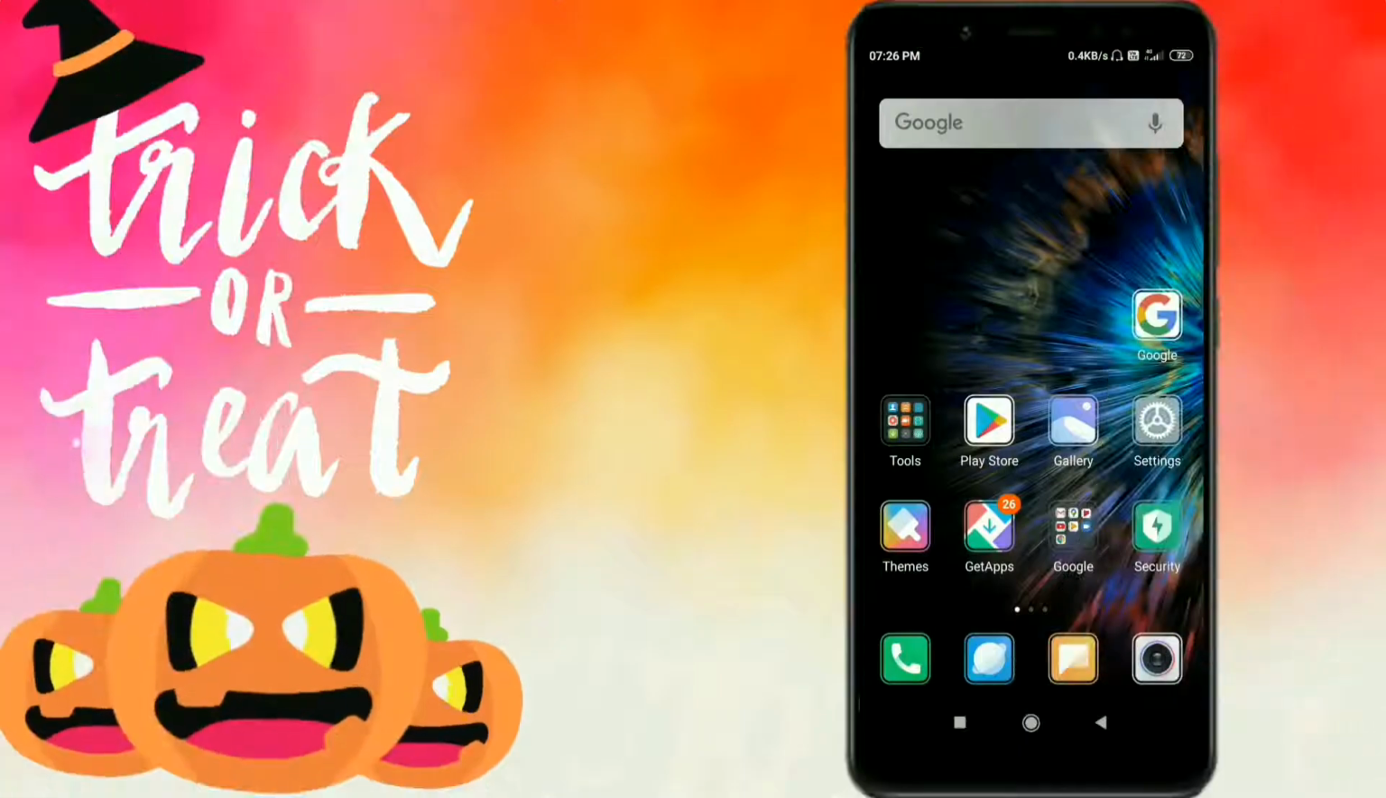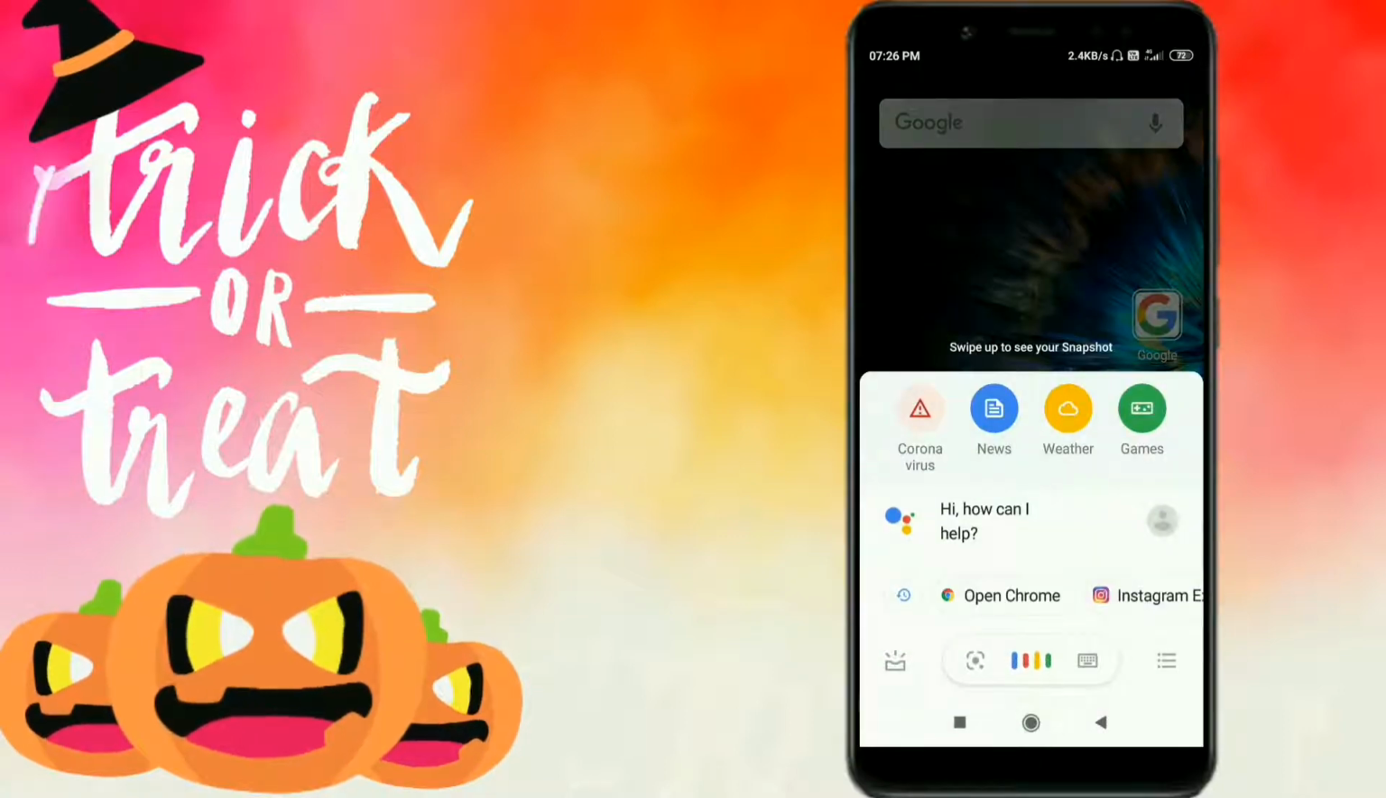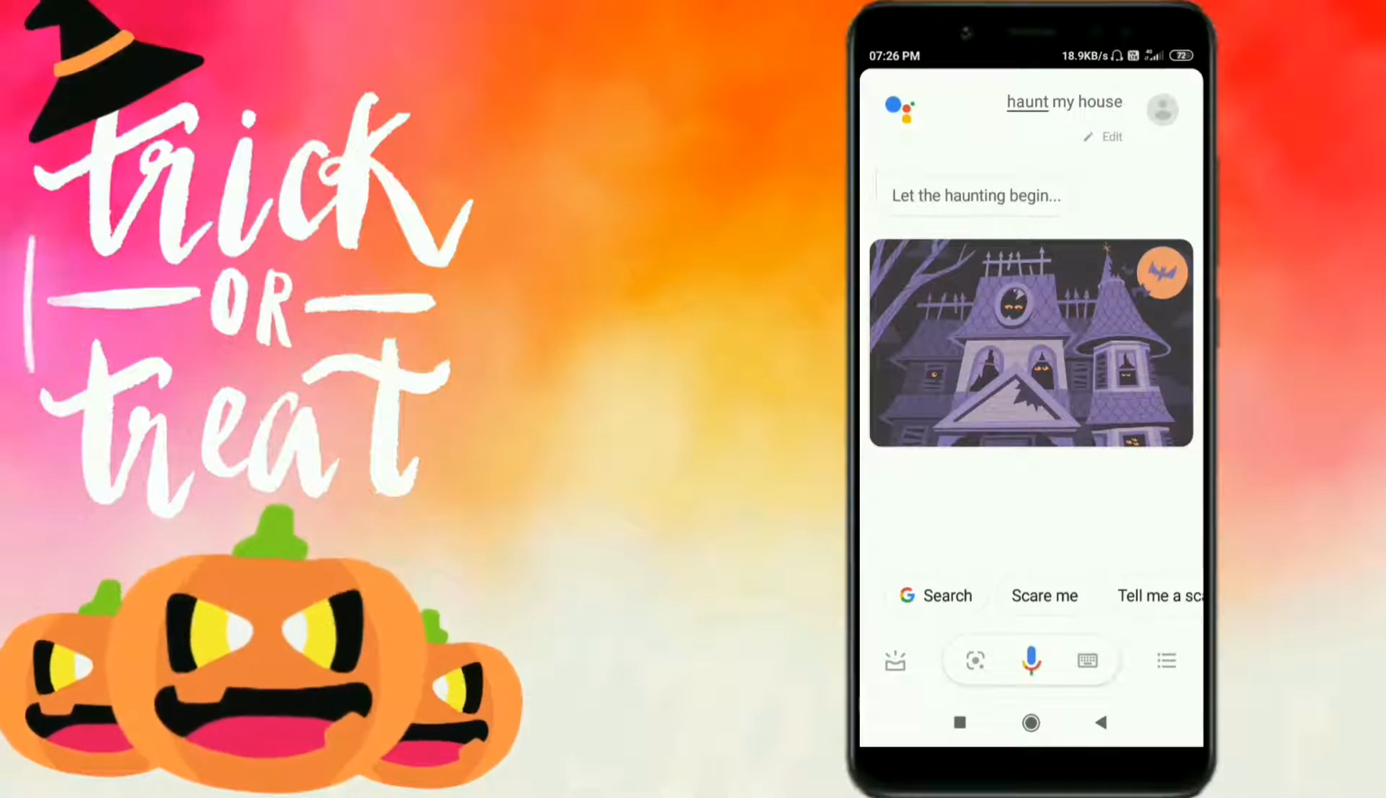So starting with our first feature. For the first feature, you need to turn on your Google Assistant and say, "Hey Google, haunt my house." You will come across one scary house and you will hear some spooky noises. Let the haunting begin.